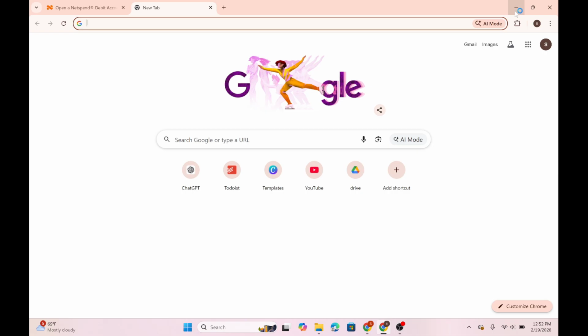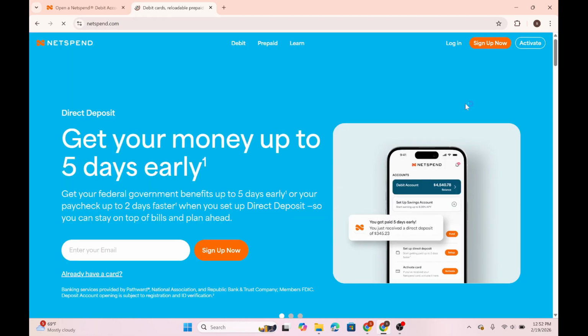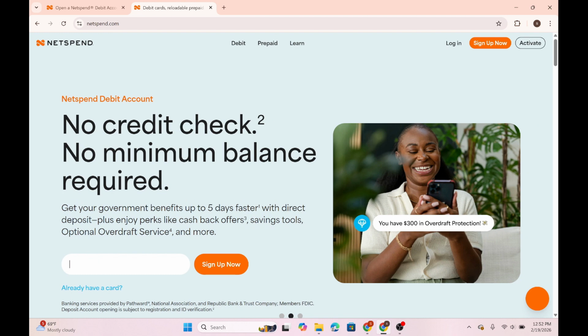So now let's walk through how to create one. First, open any web browser you prefer, and at the top there's an address bar. What you can do is type down netspend.com. That's it. Once you get into this Netspend interface, you can simply select your email over here in order to sign up now. After that, select sign up now.